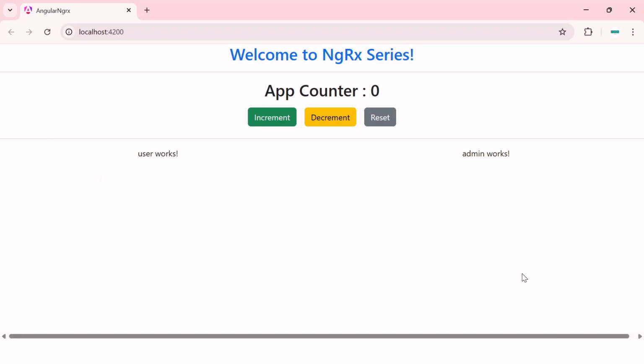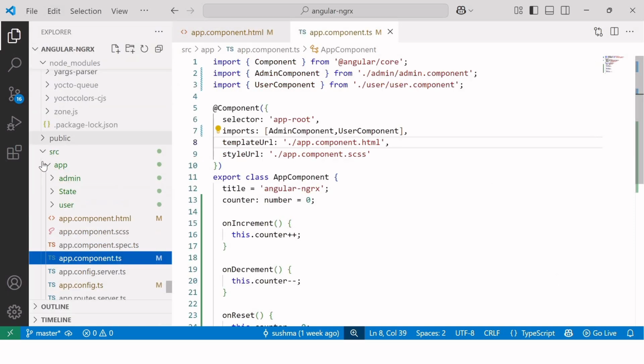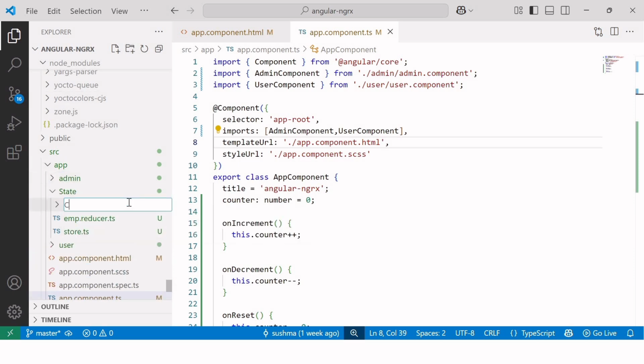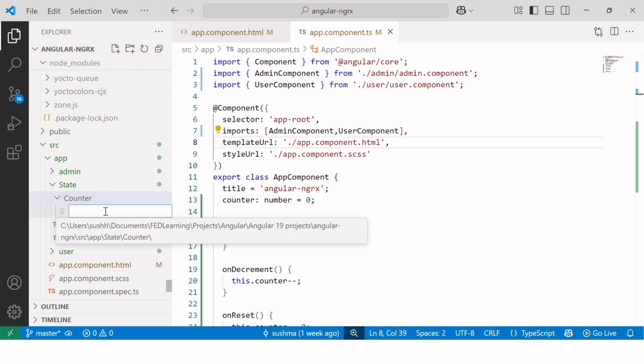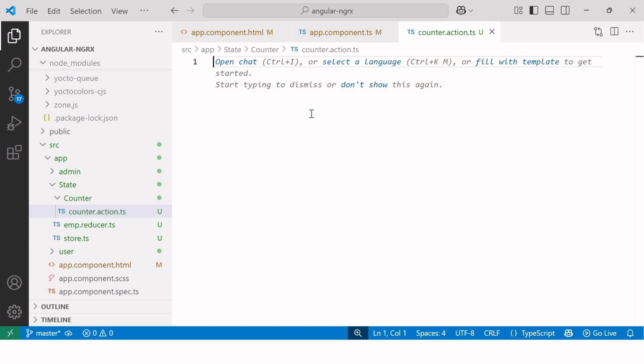Switching back to the Visual Studio Code editor, let's implement these steps in our counter example. First, inside state folder, let me create one more folder called counter, and we will use this counter folder for the counter feature. And as per our first step, I'll add a new file inside this counter folder called counter.action.ts. And inside this file, we will define and export actions using the createAction function from the NgRx store.